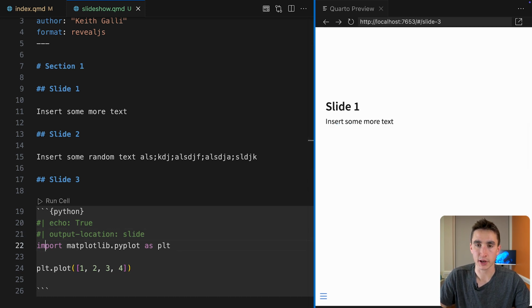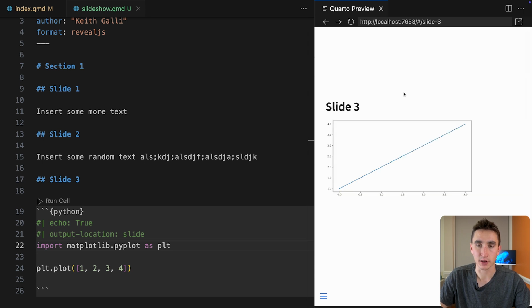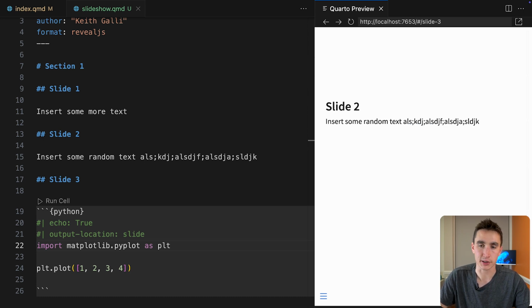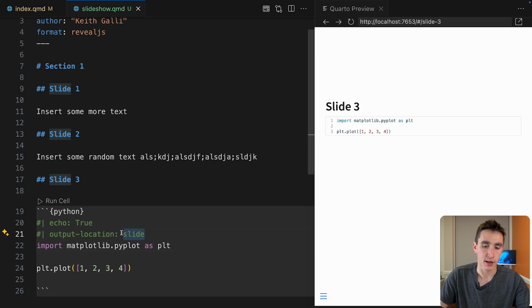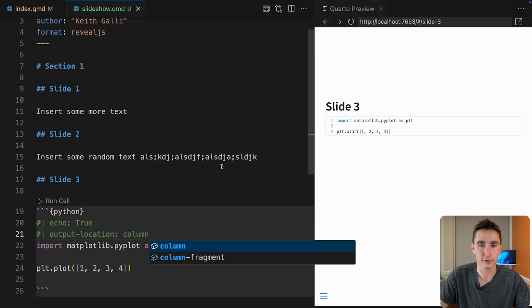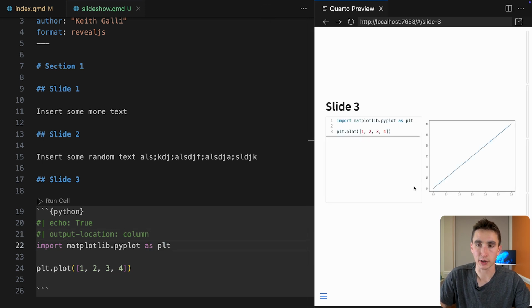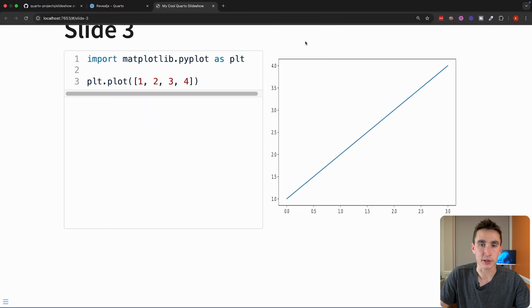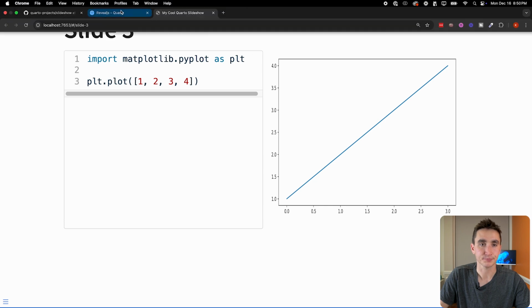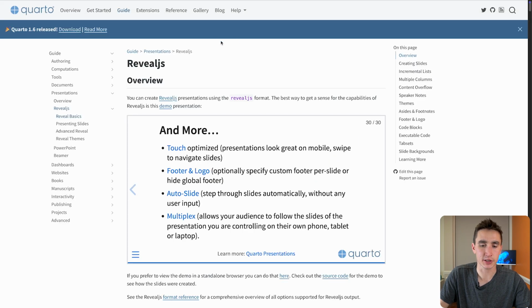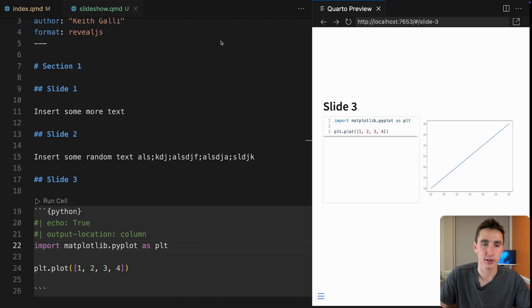So we go to slide 3 again. We're going to just see the code, but then on slide 4, we see the graph. I guess it's still part of slide 3, but it's just separate from the code. I could also add it as this column format. And now we look, and we have our code over here, and we get the graph output on the right. And I could also open this up and see this. So that's some of the very, very basics.